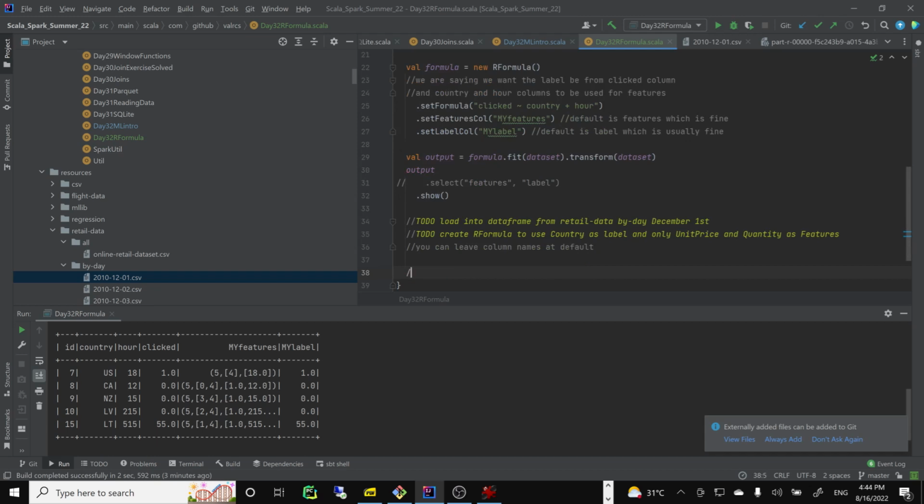And then of course create a new output data frame with the fit on transform columns, with the formula performing fit and transform, just like in the example.